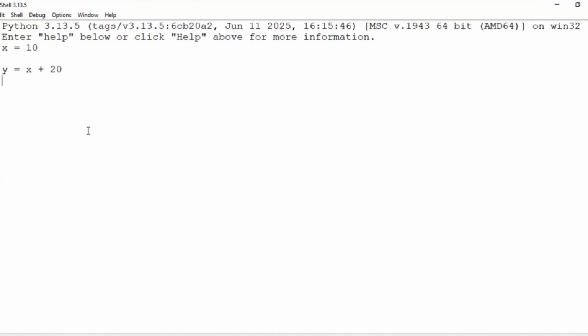So let's run this. Now, when I write this statement, there are a few components in it. What is y? y is your variable. What is x? x is also your variable. 20 is an integer value. Now what are these, plus and equal to? This plus and equal to are called operators.